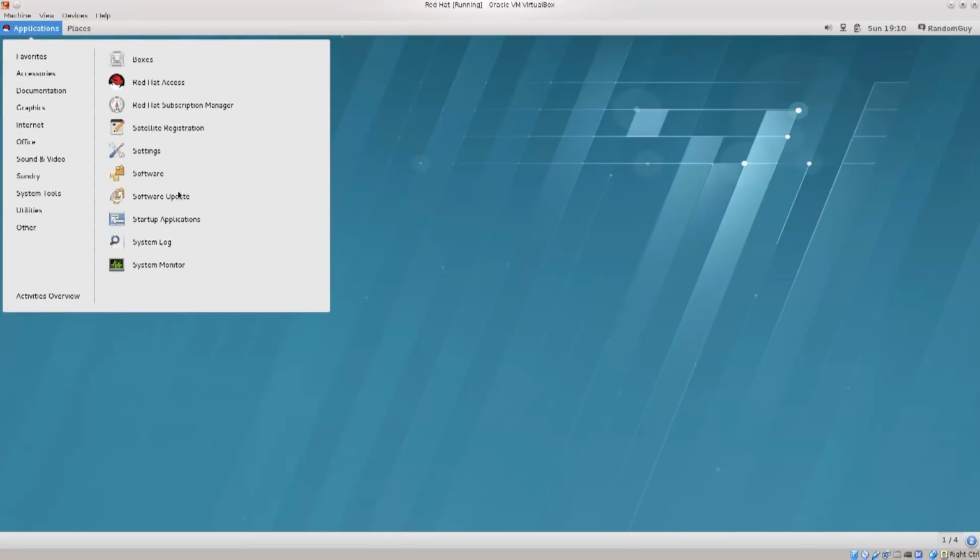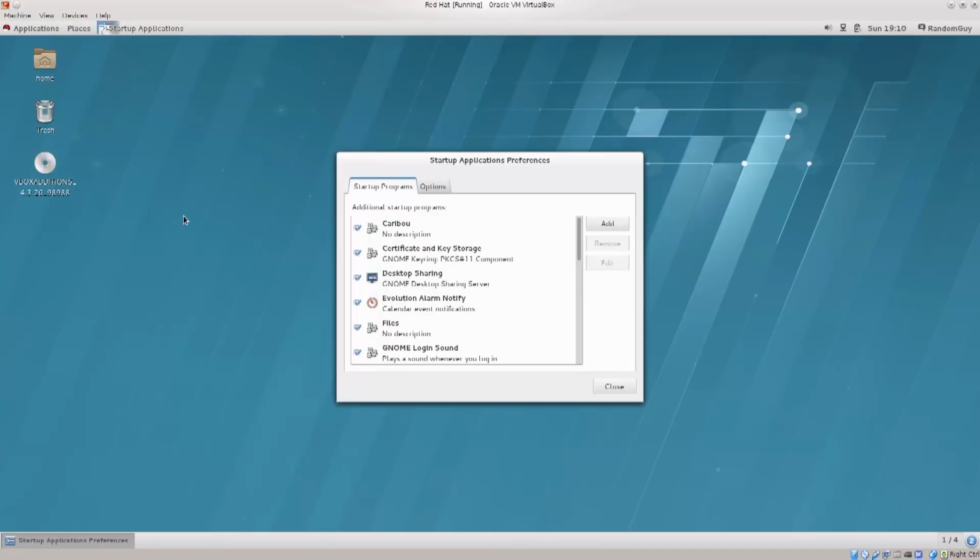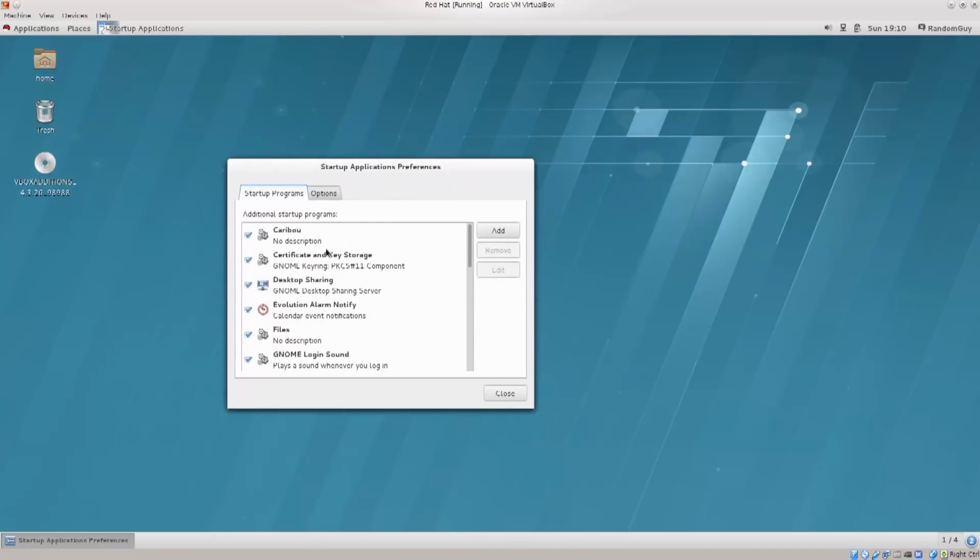System tools again. So you have startup applications. Here you can configure cron jobs, if I'm not mistaken. Well, you can configure cron jobs via the terminal, but here you can also use a graphical user interface to just say, okay, I want this application to run at startup, and I want this one, and I want this one, or I don't want that one, I don't want this one.